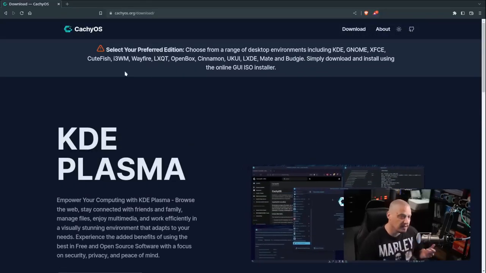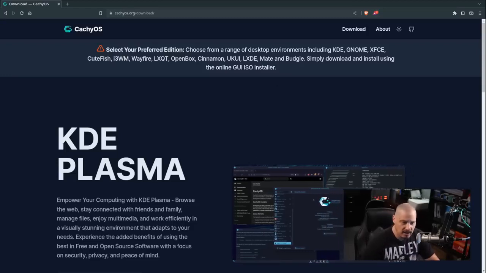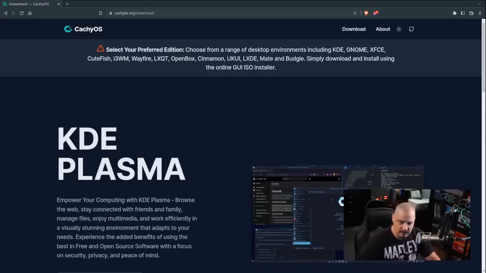But apparently, during the installation process, if I wanted to, I could install Qtile, which I think is a dead project. I don't know much about it. I never tried it. People asked me to try it several months back, but by the time I got interested and maybe thought I'd take a look at it, I think it is now dead. So I'm glad I didn't take a look at it because it wasn't around that long. i3 is available, Wayfire, LXQt, OpenBox, Cinnamon, UKUI, I don't know anything about that, LXDE, Mate, and Budgie are all available. So I'm going to go ahead and grab the Plasma ISO and install this inside a virtual machine.